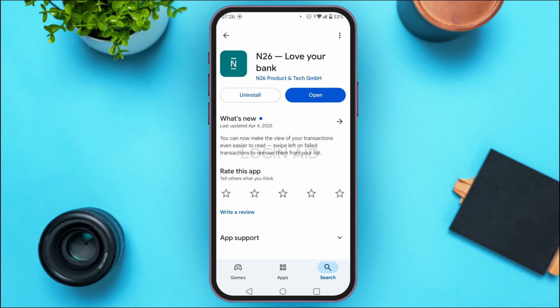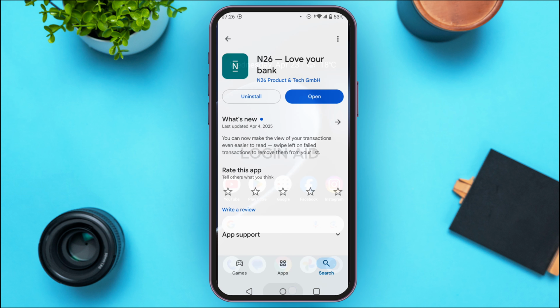Simply tap on the option update and wait for a while. After that, your application will be updated. Once the application has been updated, instead of update option, you'll be able to find the open option. That means now you'll be able to use the latest version of the application. So that is how you update N26 Bank app.